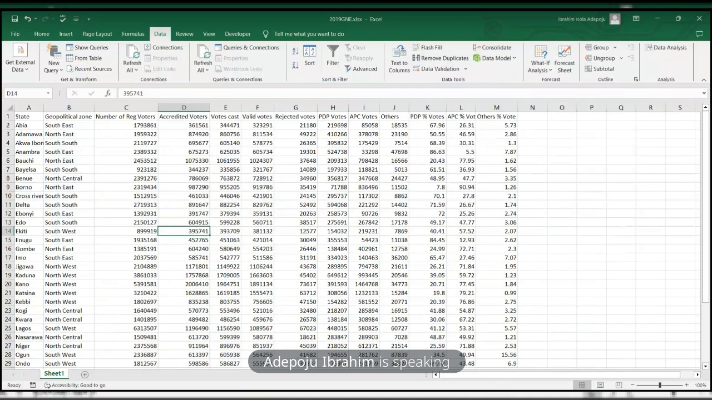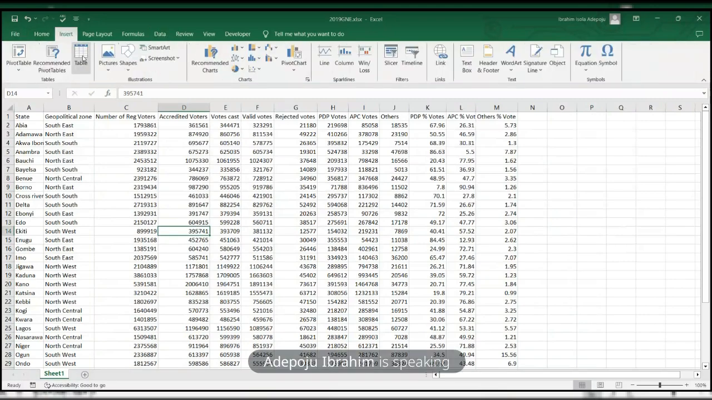To create a table in this data set, we have two ways of creating a table: by shortcut, pressing Ctrl T, or you go to Insert in your ribbons. By clicking inside, you see Table here. If you click Table, make sure that this box pops up. Make sure that you check 'My table has headers', because this table has a header, you will mark it and click OK.